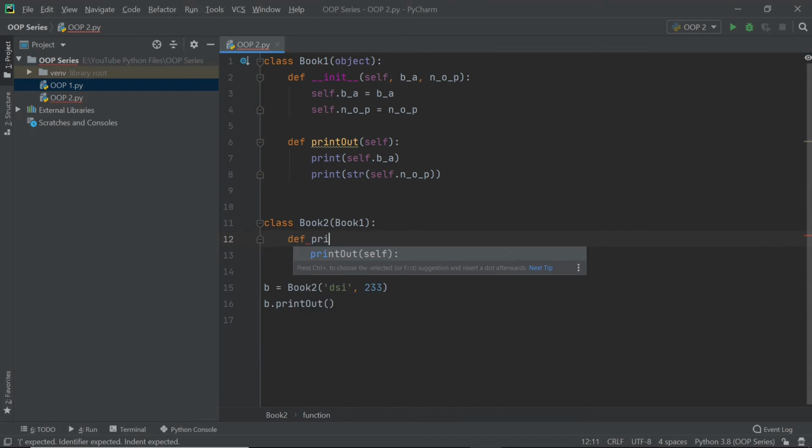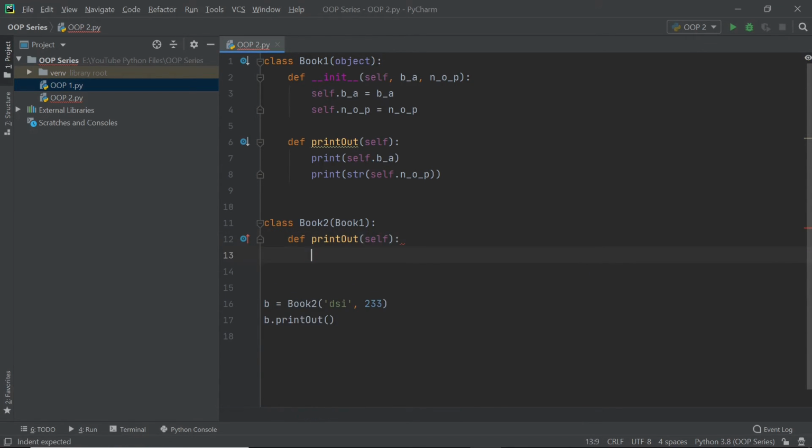So I'm just going to say def print out self. Okay, and I'm going to change this a little bit. So all I'm going to do instead of printing these two things is that I'm just going to print out and I'm just going to call in hello world. Okay, just for example. So hello world, there we are. Now, if I actually call in this method right here, just comment down below on what you think will happen.